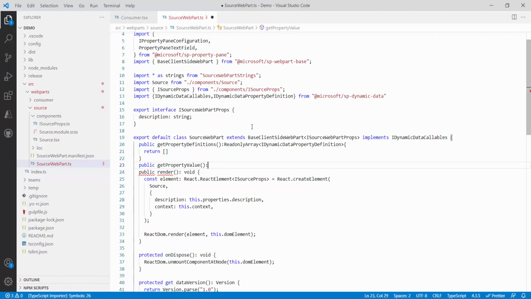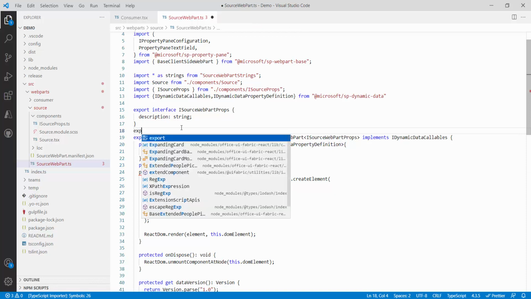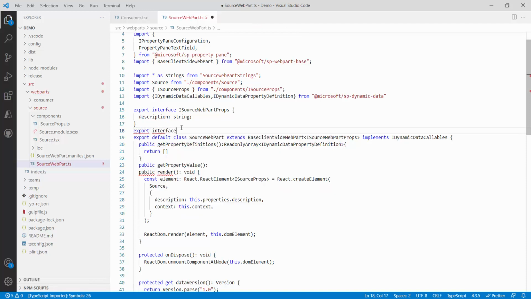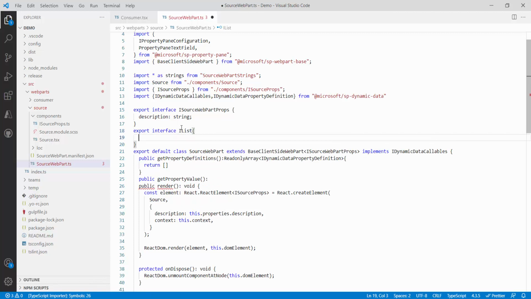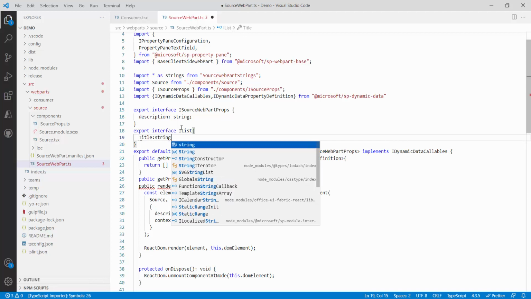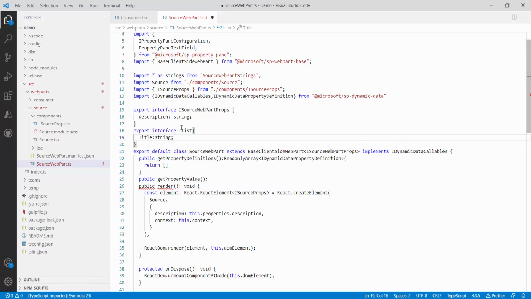First of all, I want to pass the title of the list. For that, let me create the model of it. I'll say export interface IList, and I want to pass the list title. Let's say title, and it should be of type string. This is what I want to pass. I am creating an interface because in future if I want to pass something else also, I will use the same interface.